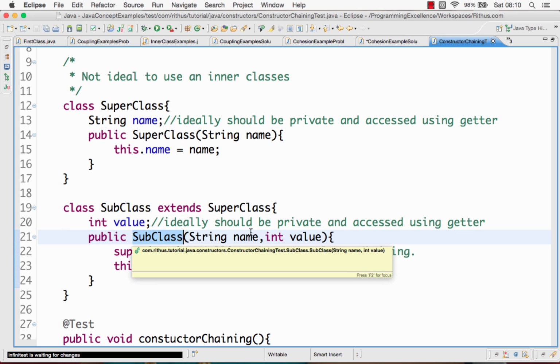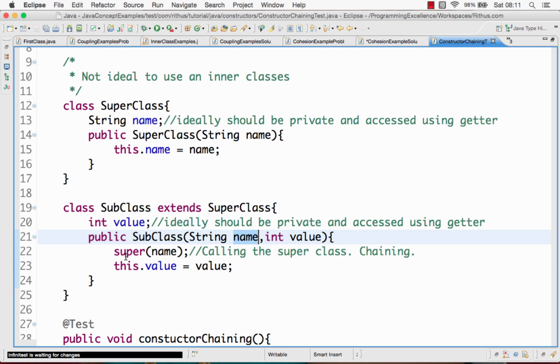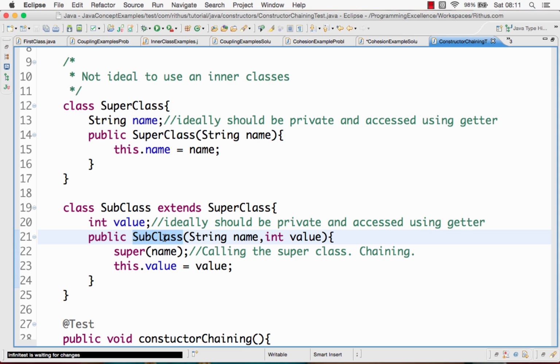So if this subclass wants to set the name variable, it calls the superclass, passing the name as an argument. If you look at this, the subclass constructor is calling the superclass constructor. It's calling super. If you look at it, it takes me here. So this subclass constructor is calling the superclass constructor, passing this variable to it, and that is what is called chaining. Constructor chaining is basically that from the subclass you can call the superclass constructor. In the subclass I'm calling the superclass constructor with a name.